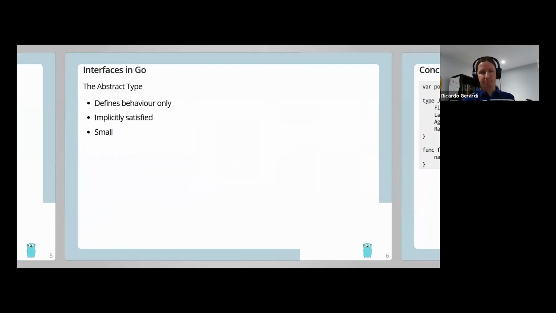Interfaces in Go are basically the same thing, right? They define the behavior of your types. But there are some features of interfaces in Go that make them interesting. One of them is that it's the only way for you to do abstraction in Go. So you have concrete types and you have abstract types, and interfaces are the abstract type in Go. So pretty much all of the abstraction that you're going to do, you're going to be using interfaces for.